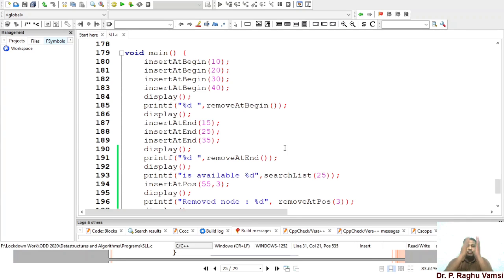Like that, you build a menu, give numbers for the menu, and take the option from the user. Based upon the option, the corresponding function is to be called and the corresponding operation performed. So this is the task given to you, that you can do.